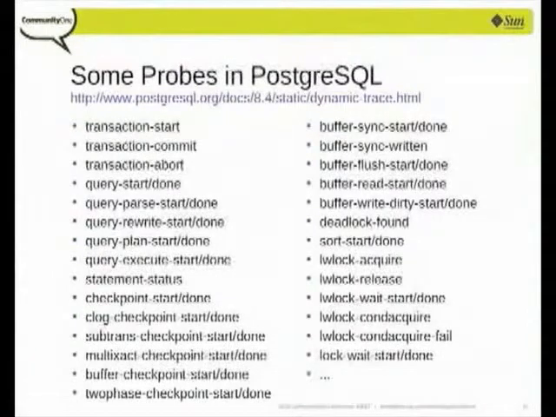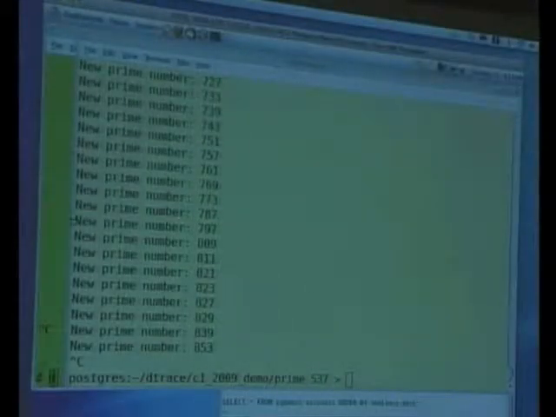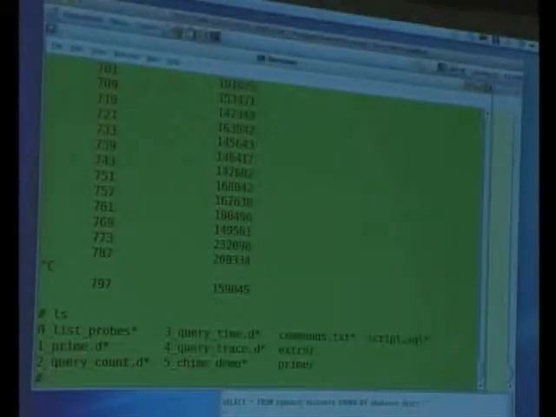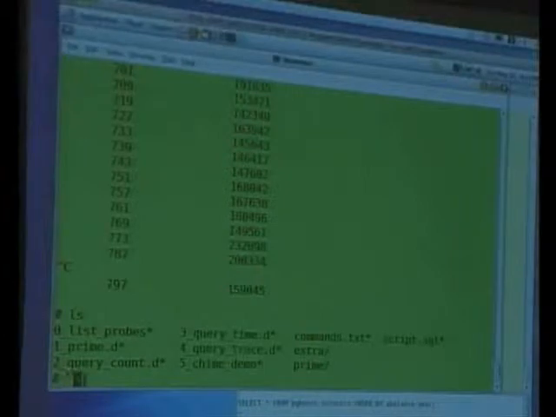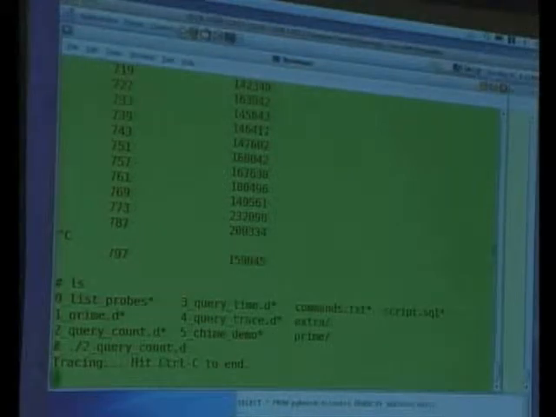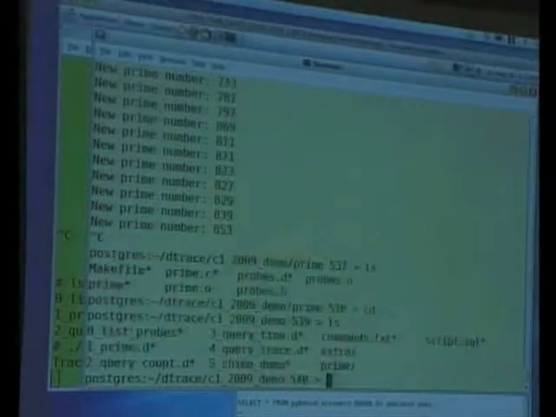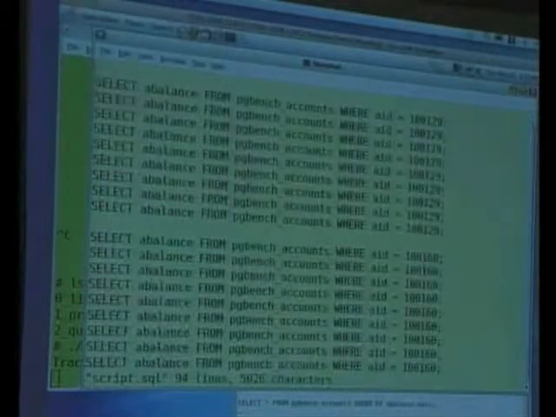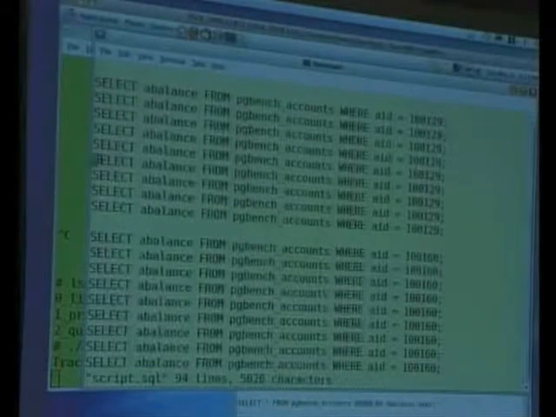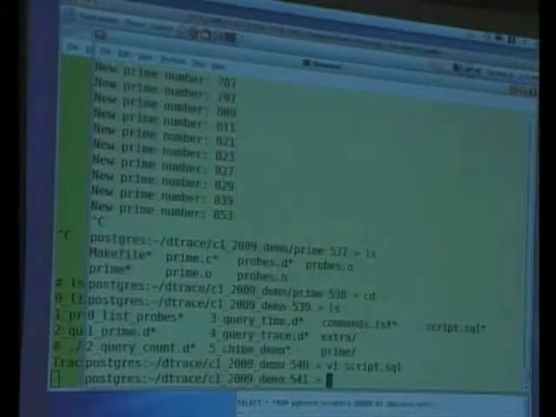Okay, so I'd like to do some demos with the probes. What I'm going to do is run this DTrace script. What it does is it just tells you how many times a SQL statement has been executed, or the same SQL statement. So I have this simple script that shows the different select and update operations. So I'm going to run it.